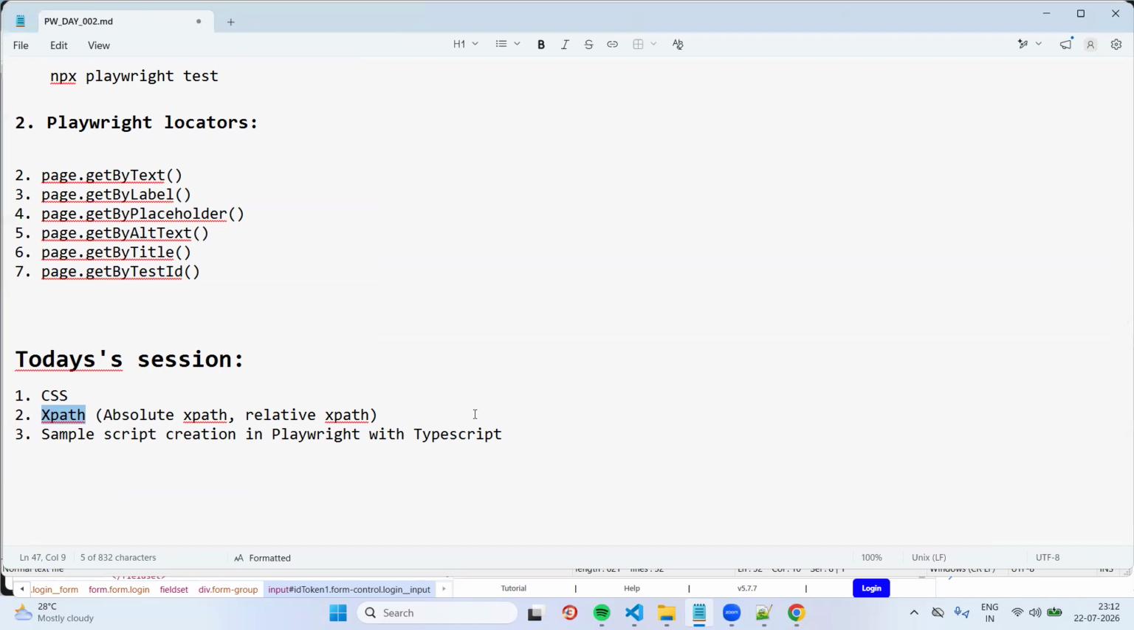So we have discussed Playwright locators, then how to create XPath. Again, in XPath, there are multiple types, absolute XPath and relative XPath. And we have discussed different ways of identifying the absolute XPath and relative XPath. Then we discussed CSS.